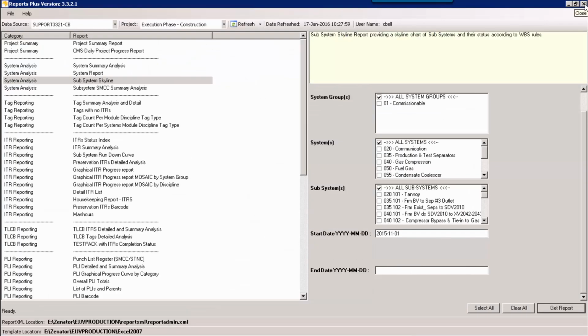There's a very wide variety of default reports within Zenator which can be easily tailored to suit the needs of the project, and the creation of new reports is also an easy task, although it does require some technical and SQL background.